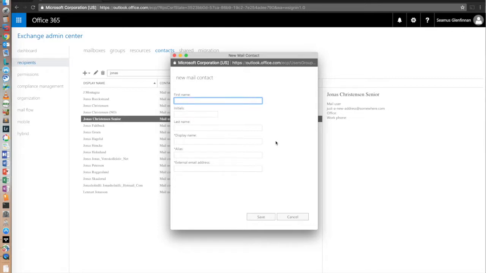We just type in the name, first name and last name, and again the system suggests a display name where you can see the guy in the system. Then we type an external email address again. So the person has to give us the external email address by which they are reachable in the end.